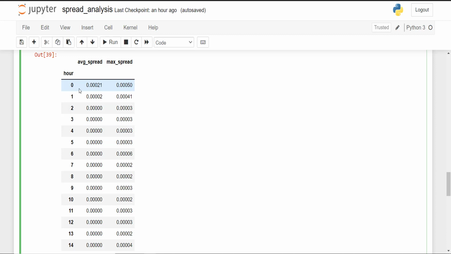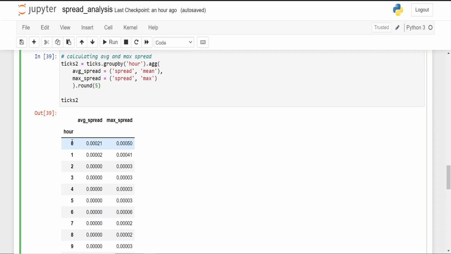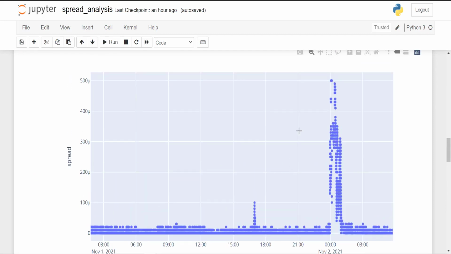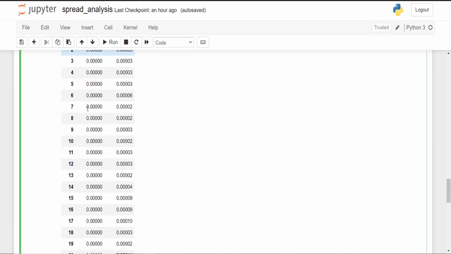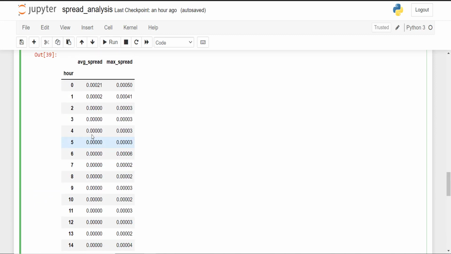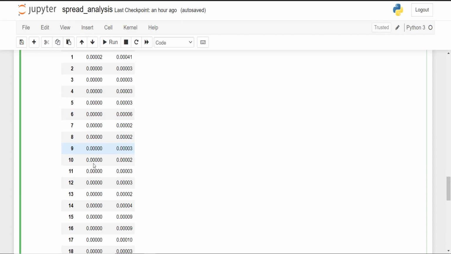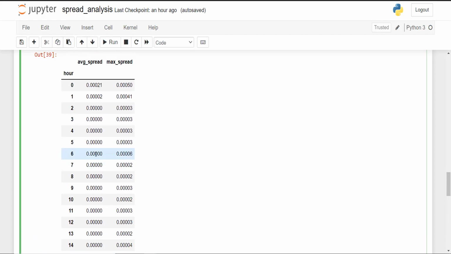So we can see that on average, the spread when it's midnight on EURUSD is around 2.1 pips, and the max spread on EURUSD is 5 pips. This is also visible on the chart here. But otherwise, we see that from 2 a.m. until the rest of the trading session, the average spread on EURUSD is 0 pips, which is very, very good.